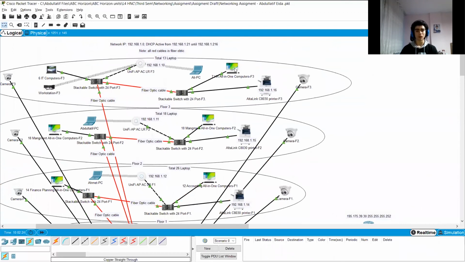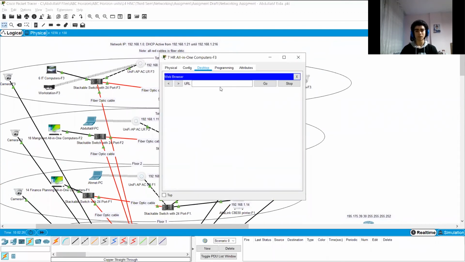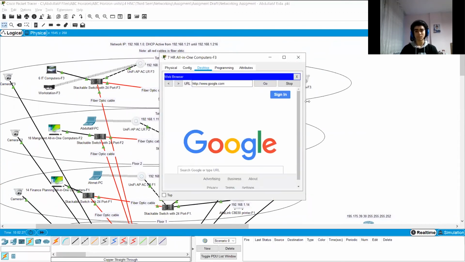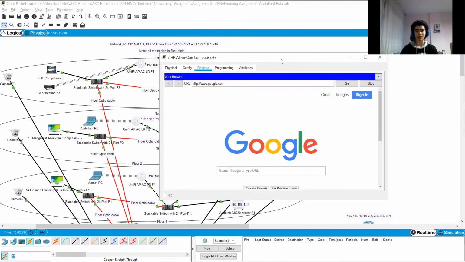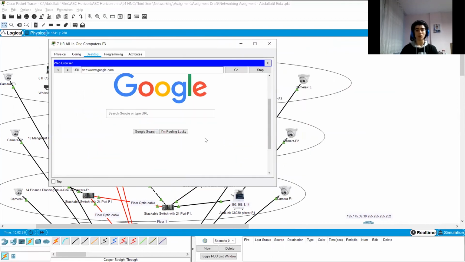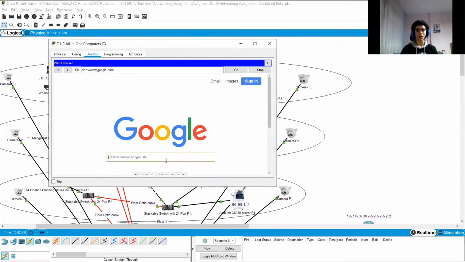So let's try to get it by web browser. Go. As you see here, we got it. That is our Google page. We got Google, and we can search, and everything works fine.